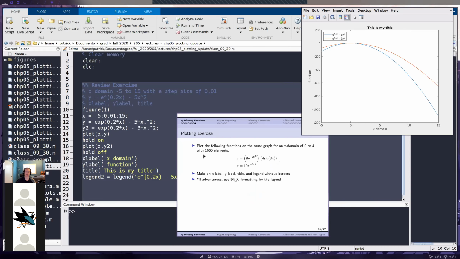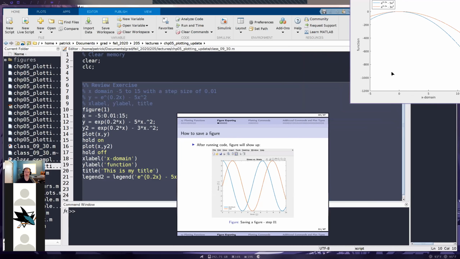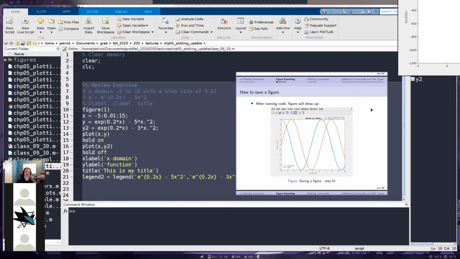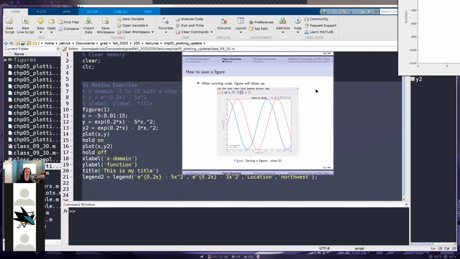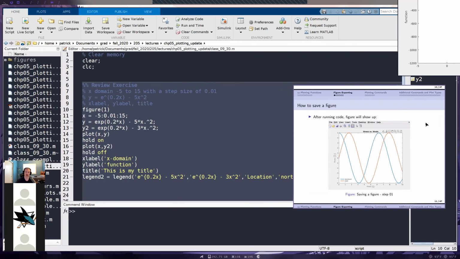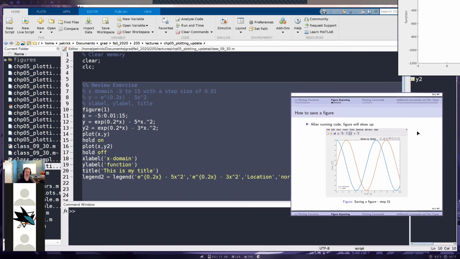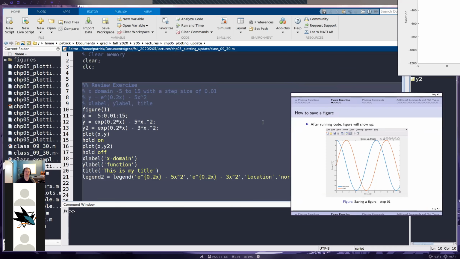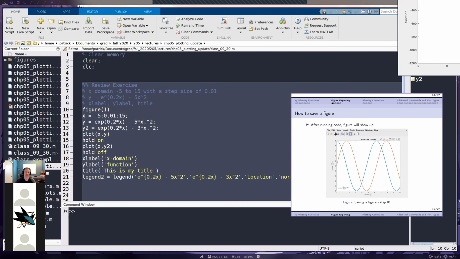Okay, so how to save a figure. This is a kind of a big one. In my labs, I have a pet peeve for how people save figures, I'm not gonna lie. So let's talk about how to save a figure properly inside of MATLAB.